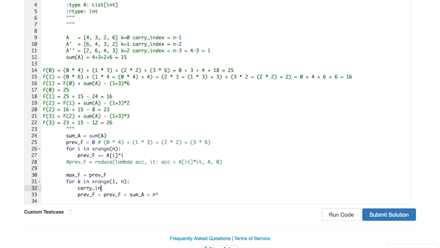So carry index equals n minus k. Why k? Because look, here we will be at some k equals 2, for example, and we will be looking at the carry index for the previous iteration. And in this case, it's n minus 2. And we have k equals 2 here. So 2 and 2. And it works for k equals 1 as well. 1 here, 1 here. So we can just say n minus k.